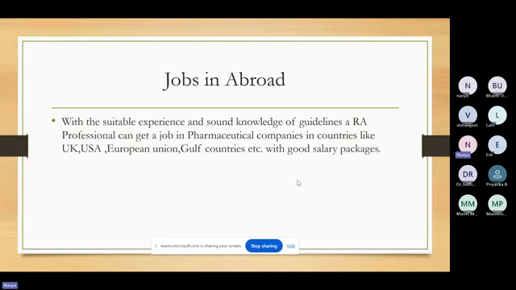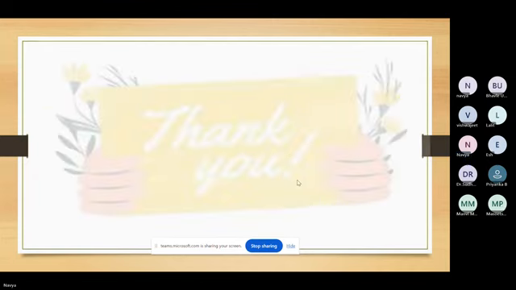You can get a good package if you go abroad. If you study further and do an MS, then if you go to the UK, US, any European Union or Gulf countries, you get a good salary. Most of the people who do pharmacy or MSc get experience in India, and then prefer to go abroad after clearing the different exams, do their MS abroad, and then earn in lakhs every month. A good salary package you get if you go abroad. Yes, that's it.